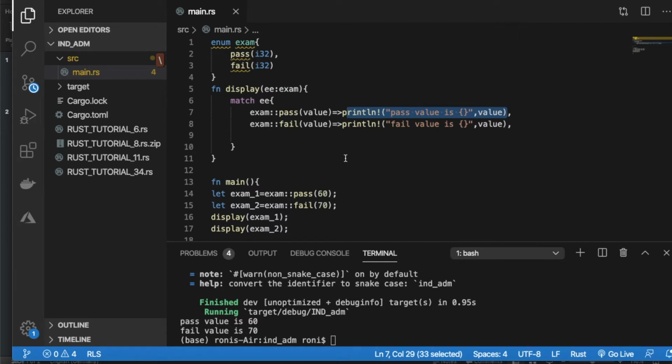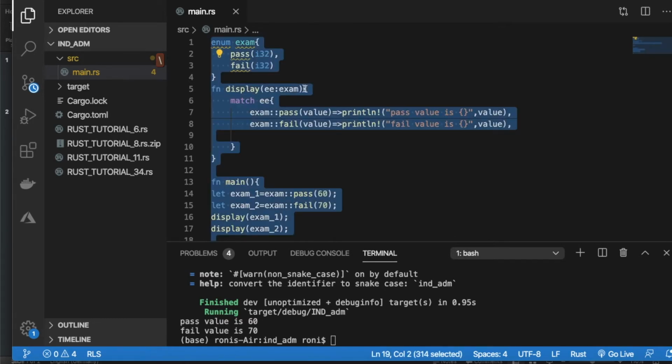Now we want to return something from this function. We'll call the function from our main function using the enum instance, and depending on the matched pattern we'll get some value. This is what we want to achieve in this tutorial. Rather than printing something here, we will directly return some values from here, and based on that we'll do some operation. So let's create a new enum.